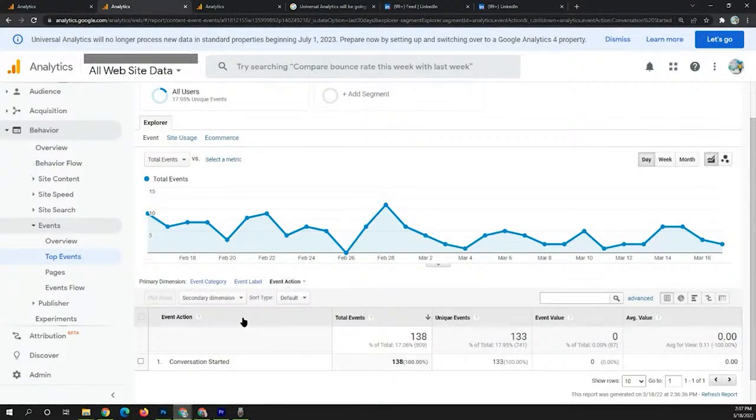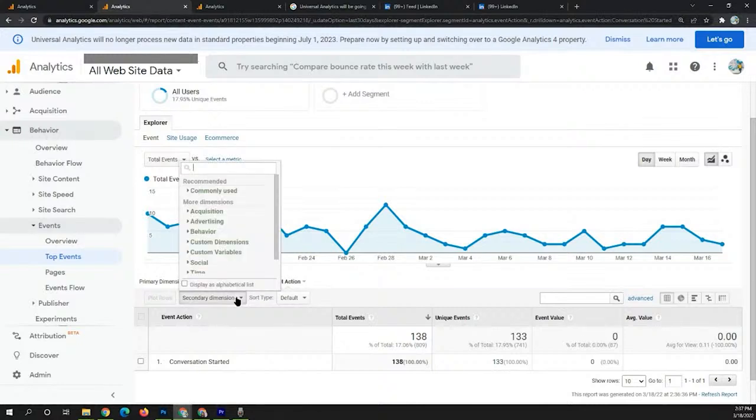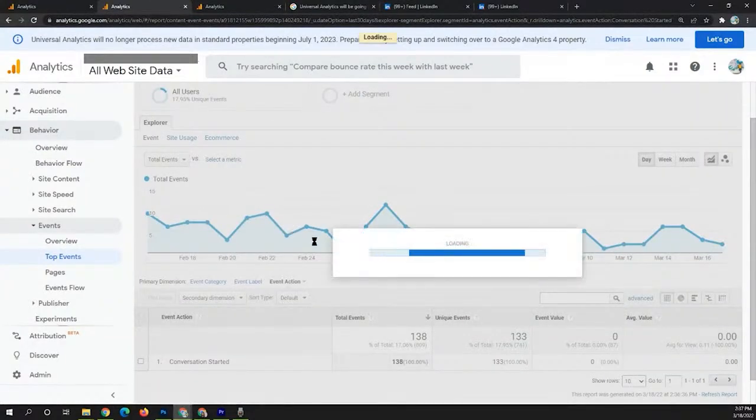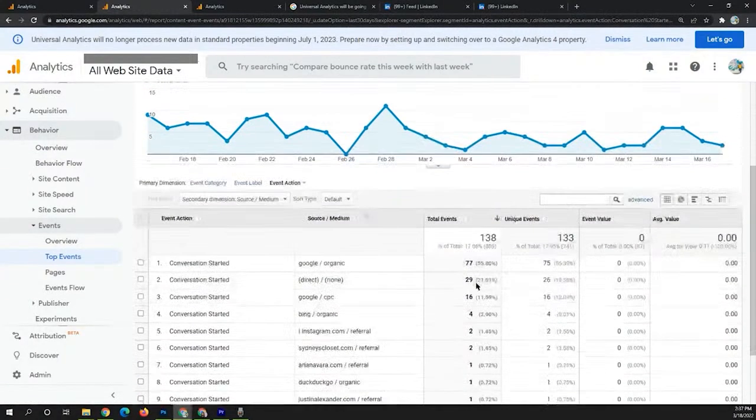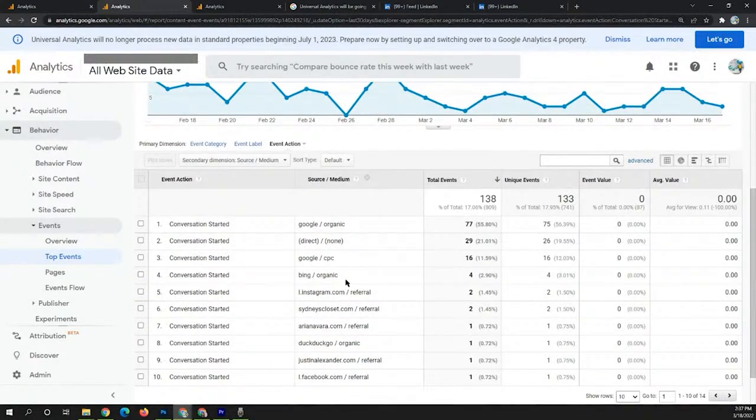From there, we're gonna say secondary dimension. Under here, we're gonna go ahead and type in source, medium, instead of trying to search through here. Under here, we can now see where these conversations originated from. So in the past 30 days, we can see that 75 unique conversations, think of it as unique customers, unique patients, came from organic. 26 came from direct, 16 came from Google Ads, and so on.